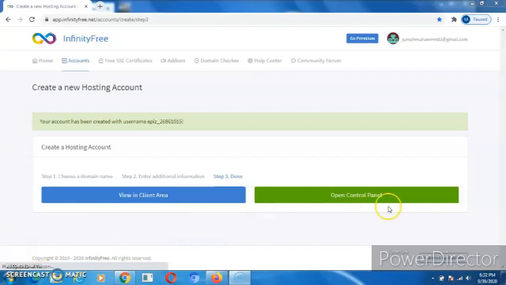So after clicking on create account, it's gonna bring you here, and here we have view in client area and also open control panel. Clicking view in client area means you will be editing what you just did, if you're not sure about what you submitted. And our next step now is we're going to be clicking on open control panel.